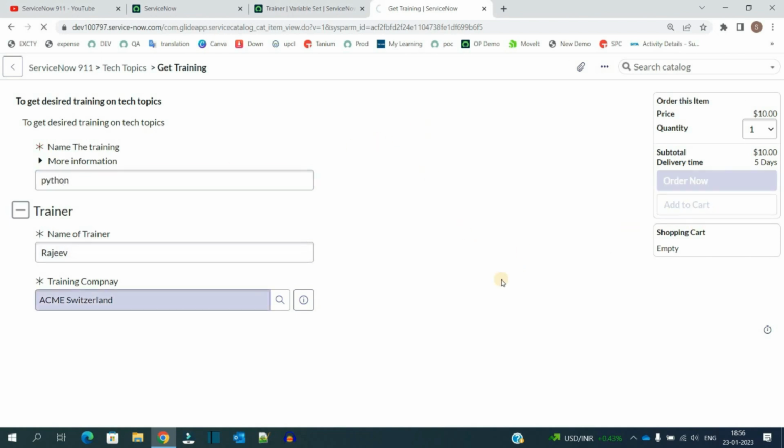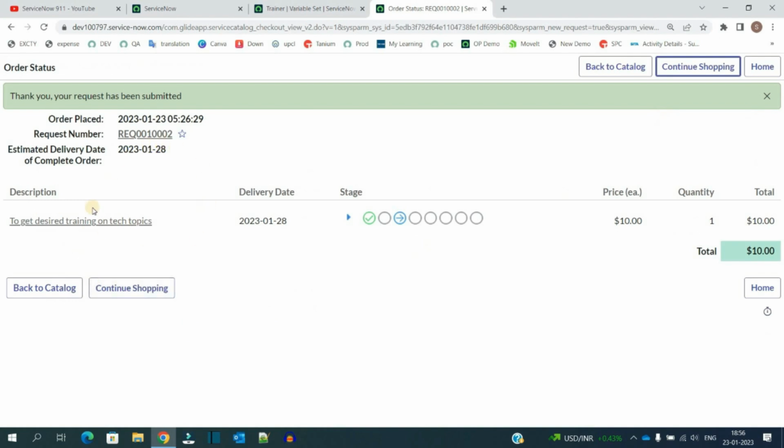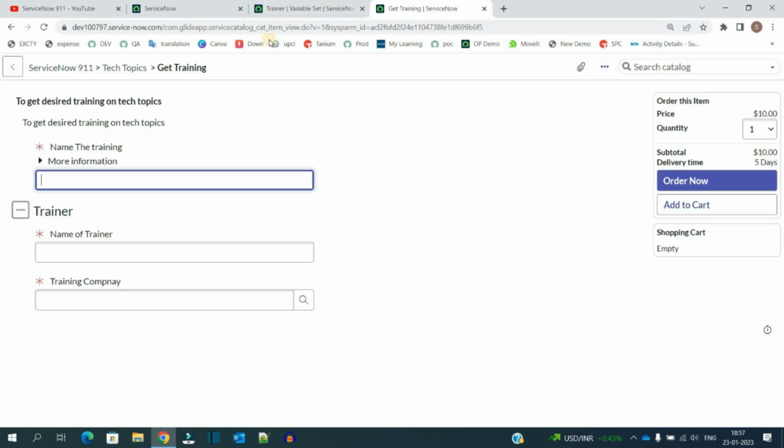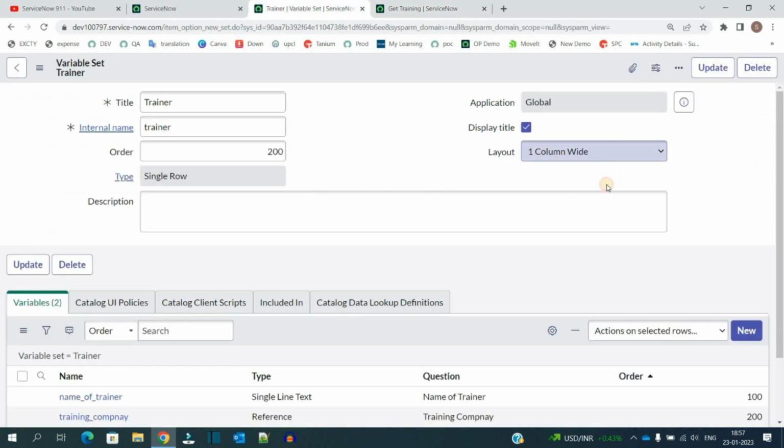Click on order now. So now you know all this. A request is created, this is the item, it has its workflow, and it will go like this. Okay, so now let me change the layout here.